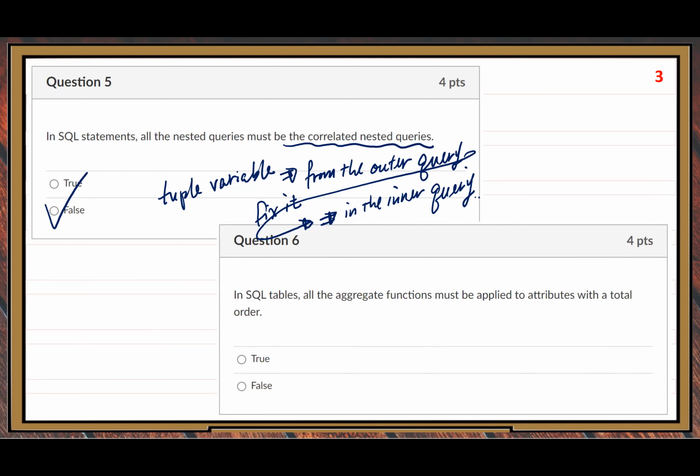Number 6, in SQL tables, all the aggregate functions must be applied to attributes with a total order. False, because there is one exception. Max, min, total order. Sum, average should be applied on numerical values, right? Numerical values must have total order. So you don't worry.